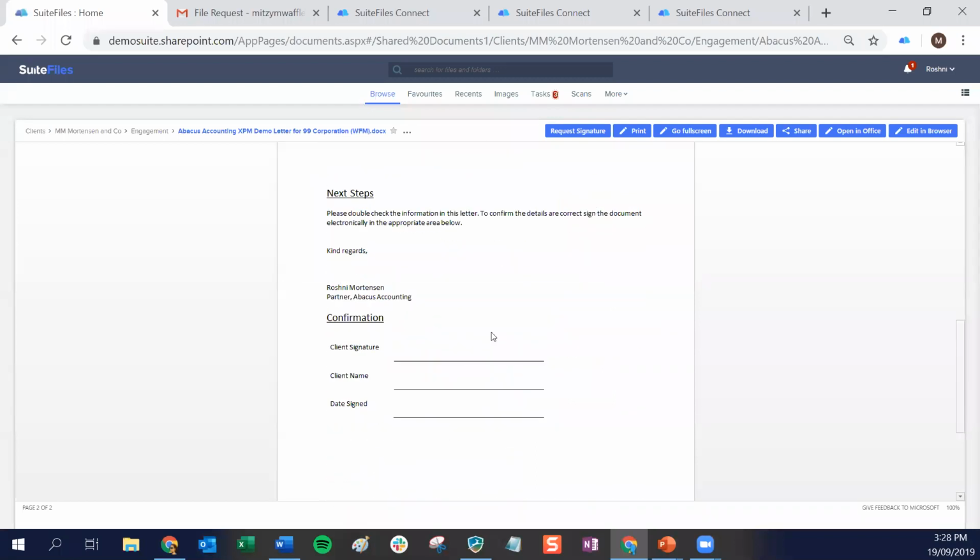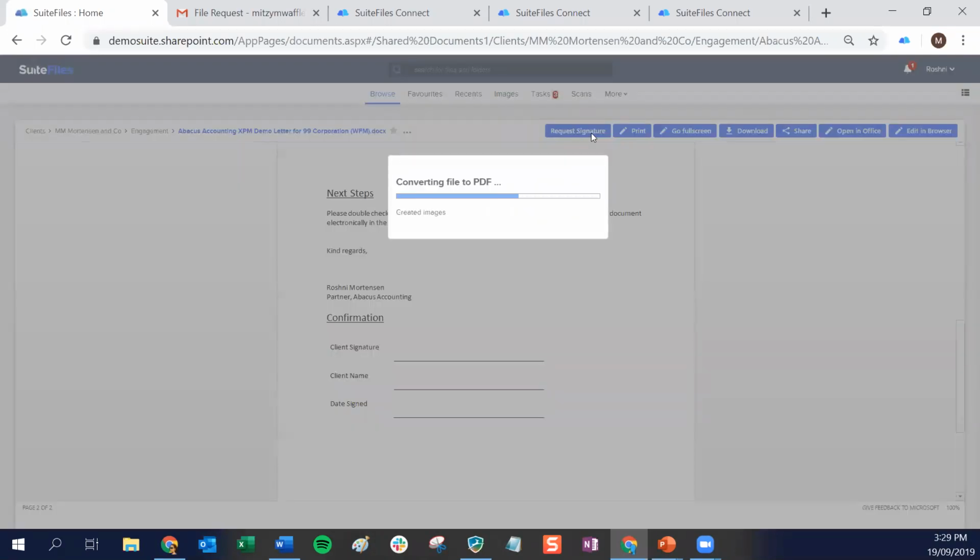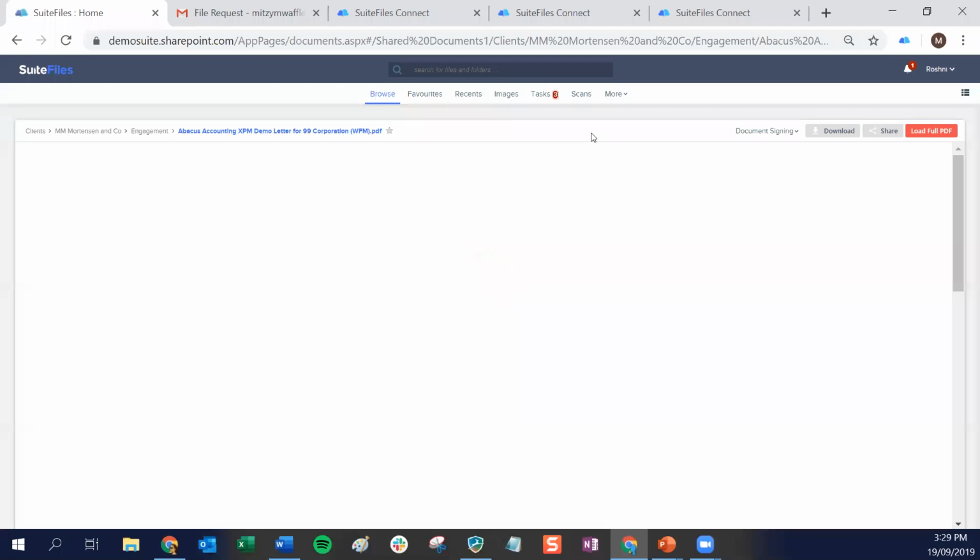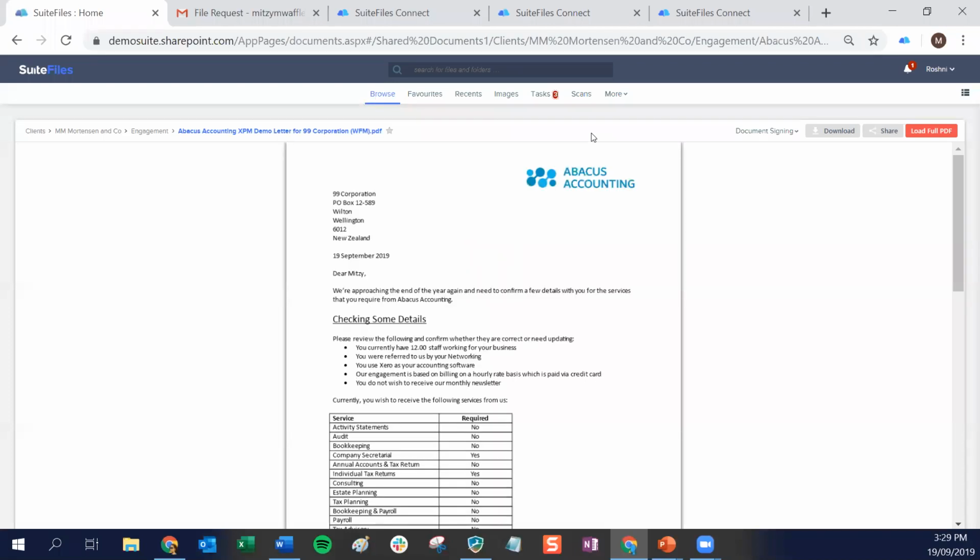So you can see here as part of my letter, I have created some space in order for me to place the signature fields that I'll apply during the document signing preparation process. So here I'm going to click the request signature button. Okay, and this has now turned it into a PDF.